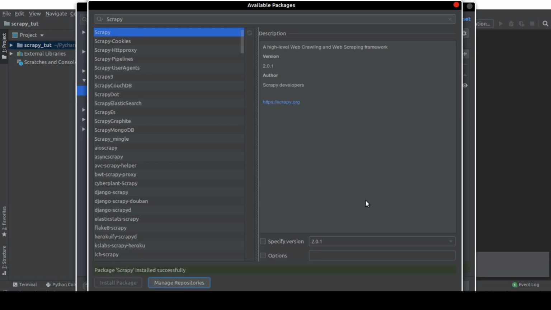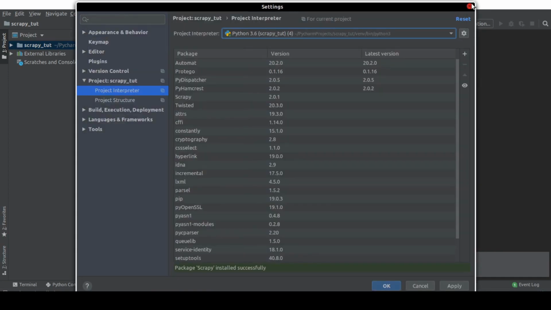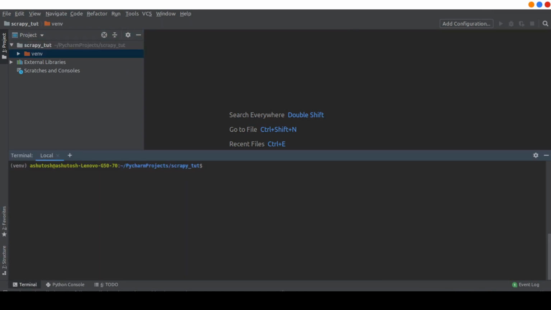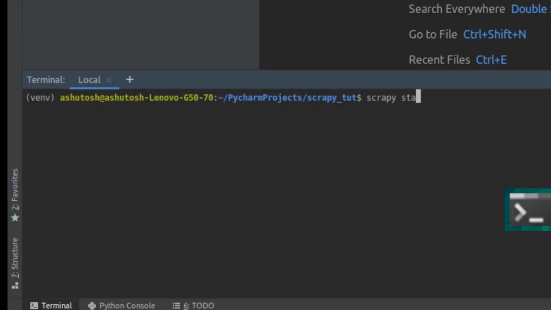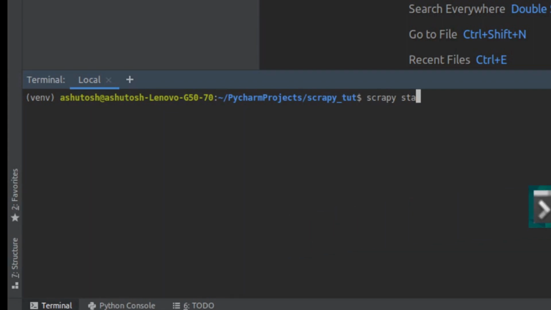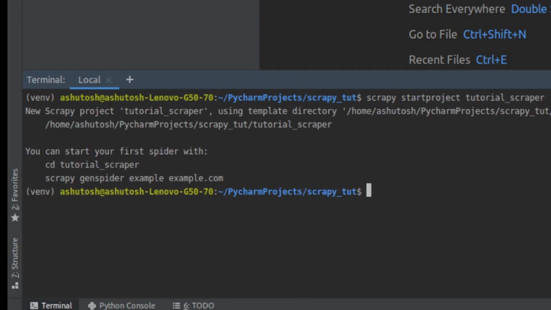Okay, so after it's installed, we need to close it. Close this, and then this nice little terminal option down here, we have to go on it and you can see the notification. Okay, so now what we need to do is we need to do scrapy startproject, and then the name of our project, which I'm going to say tutorial scraper, and then it's done. You can see the output, it says you can start your first spider.